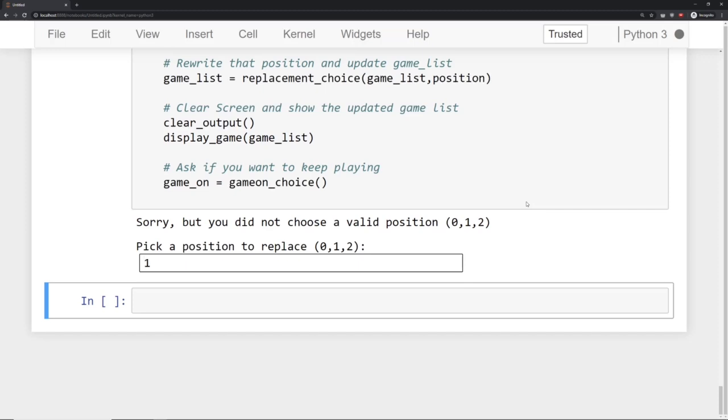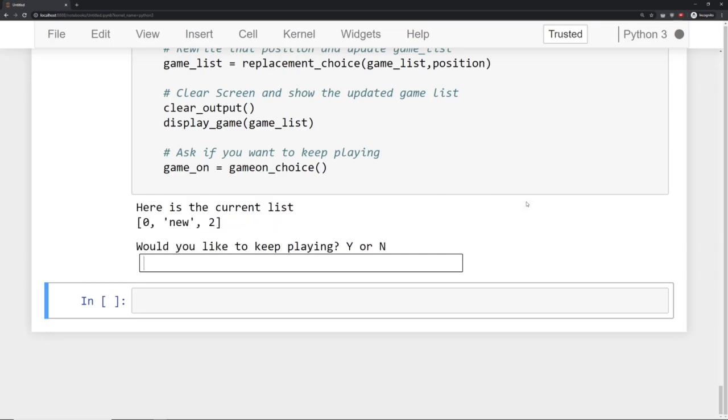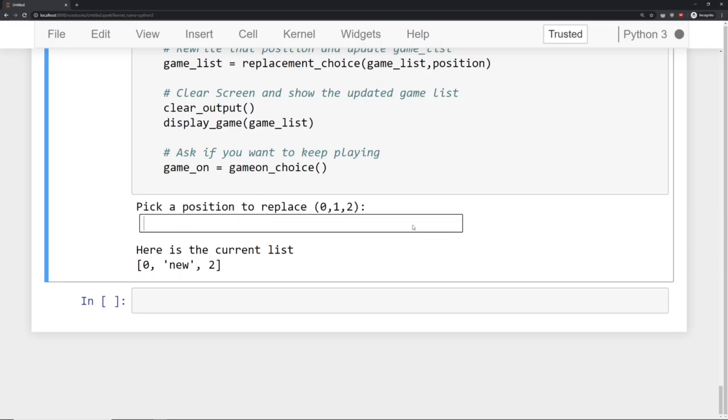We'll say index 1. And then it's going to say, hey, type a string to place that position. So let's just say new, run that. And now I can see the current list, 0, new, and 2. Would you like to keep playing? Yes or no? Let's go ahead and say yes. And here's the current list, 0, new, 2.